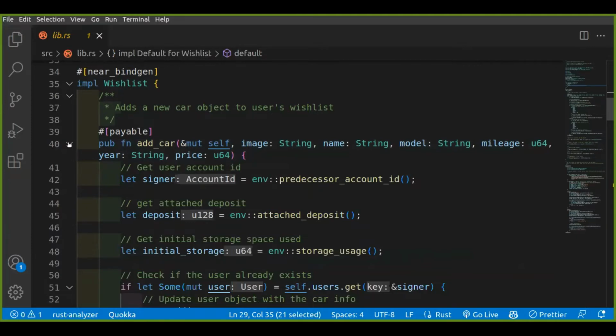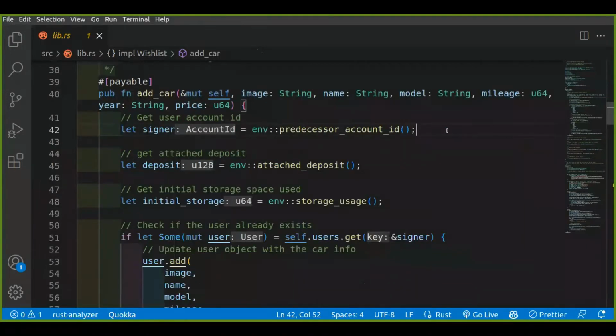wish list. Okay. Now, the very first thing we're going to do in our add function is get the user account ID, because this is the ID or the key we're going to need to either store the user object or persist the user object on blockchain, or retrieve that user object from blockchain. Okay, so that is what you're going to get first.